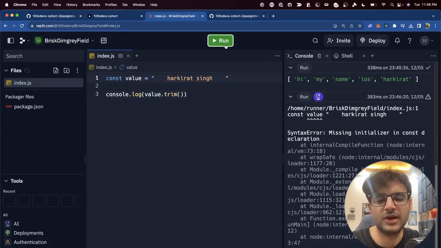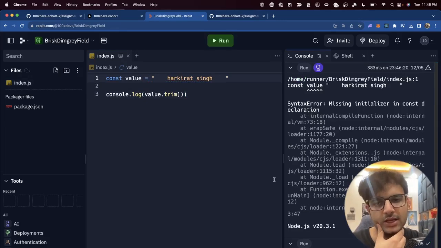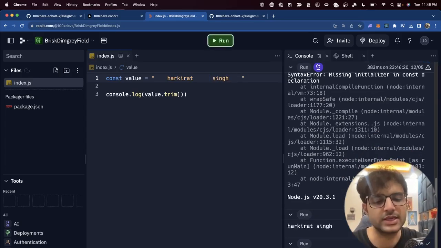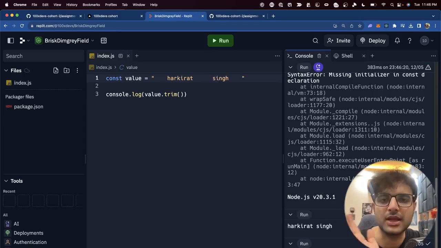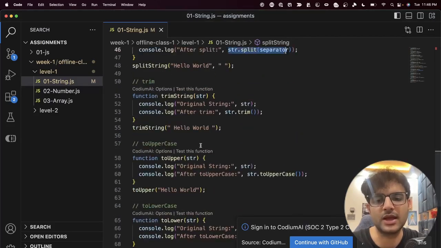So let me just fix the syntax and run it. And when I do, you will see the final outcome is Harkirat Singh. It just trimmed out the extra spaces in the beginning and in the end. Does trim also trim out the space in the middle? Answer is no. It does not. Only from the beginning and the end. It's for just trimming out the extra spaces at the beginning and at the end.